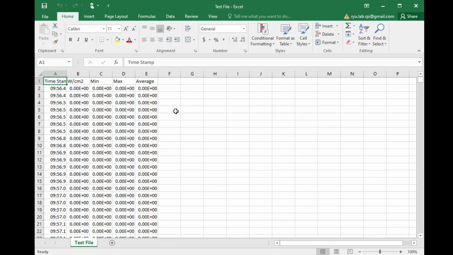So now we're going to start talking about the data analysis portion of the UV transmittance apparatus data. Once you have your data exported and you open the file, it will look something like this in an Excel sheet. So you see we have a timestamp here, as well as your intensity measurement in watts per centimeter squared. And then you also get that same value in a minimum, a maximum, as well as its average.